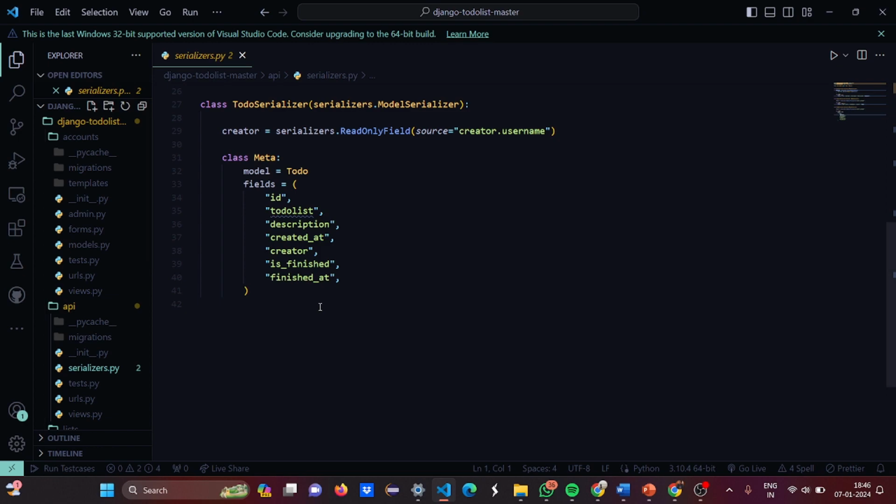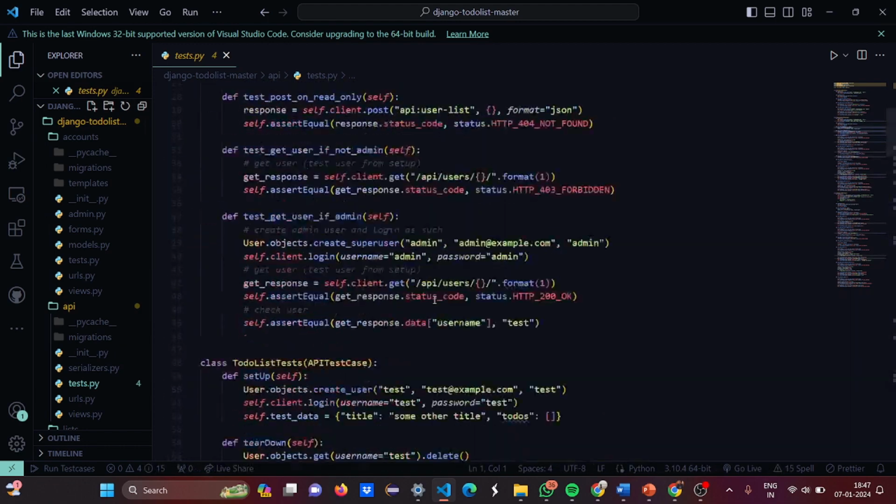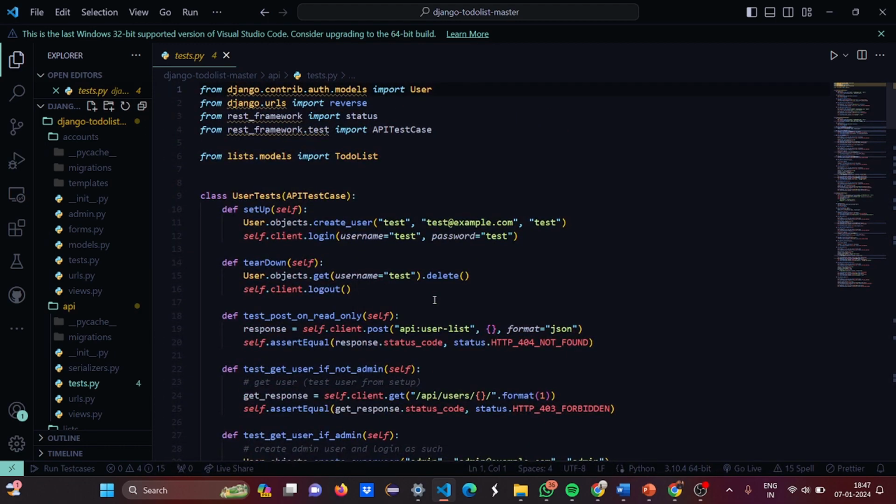Now let's move to the API part. Here basically we have a class called Meta in which we have all these fields. Then in the test.py, there are certain setups.